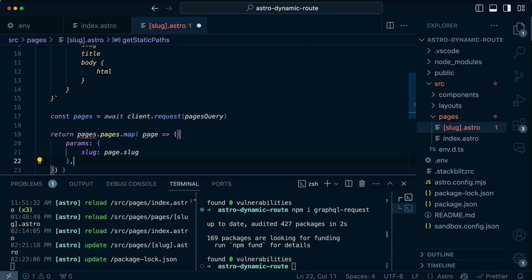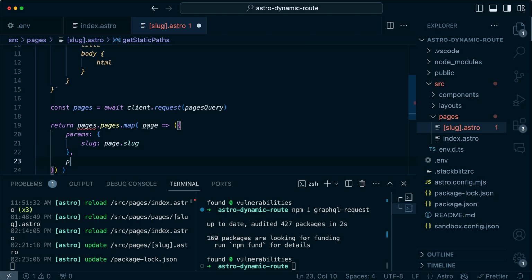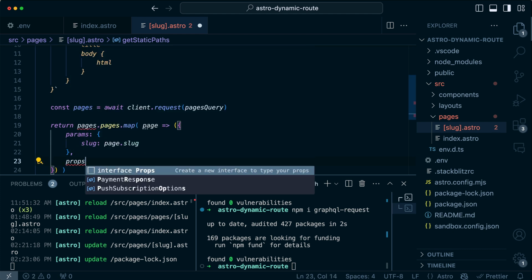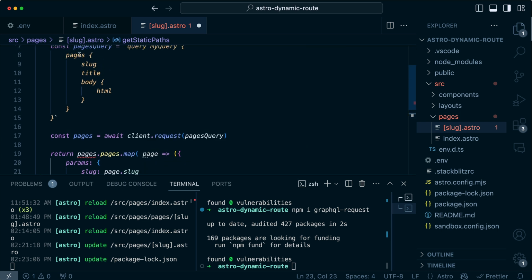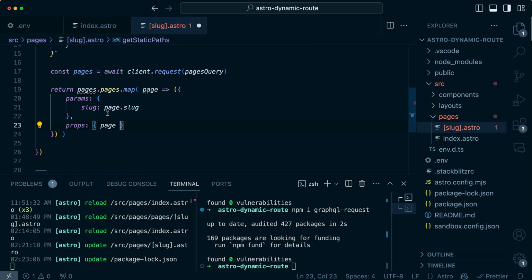But we also need data for each of these. So I'm going to create a props property as well. Inside that, I'm going to return out the page information that we got back. You'll remember we had the slug, the title, and the body with the HTML. So all of that's going to go into the props, which are going to be what allow us to access that from our template down below.